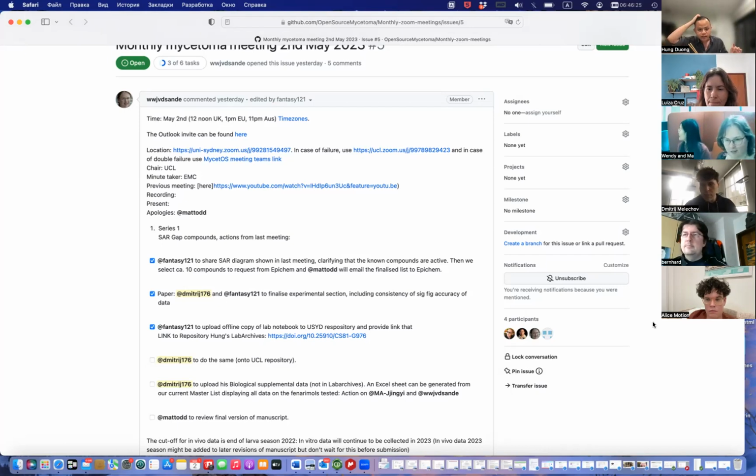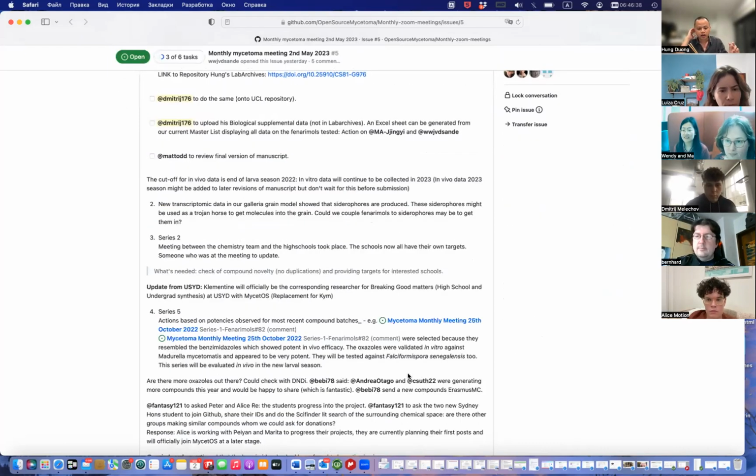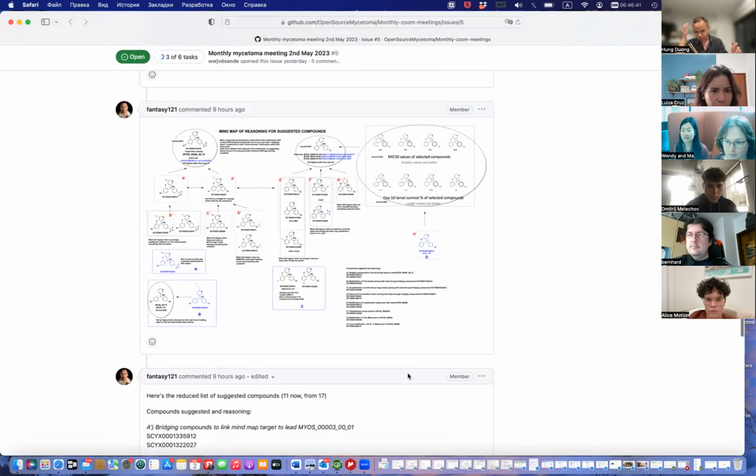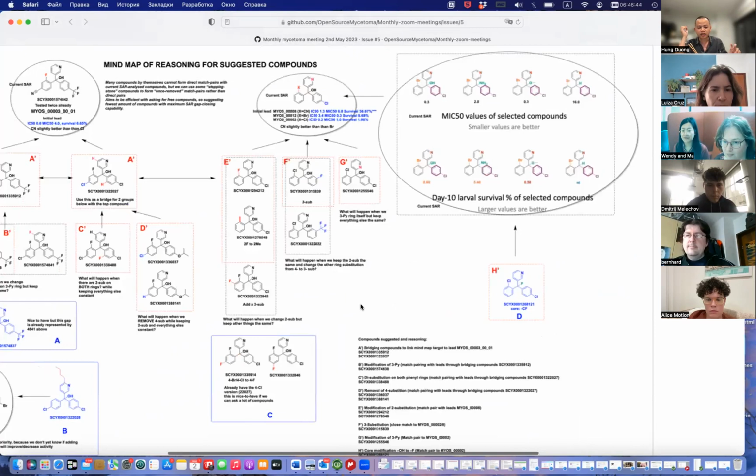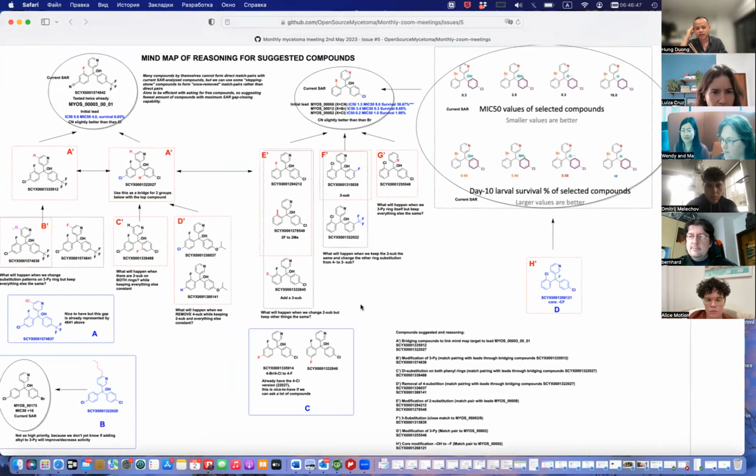So yes, I've ticked off the first few ones. The first one is the SAR diagram. From last meeting, what was missing was, if you scroll down to the bottom, Dimitri, I should already have an update to post. Yes, that one. So basically what was missing was the activity. The mind map will help us work out which compounds within the Epichem libraries we should be asking for and what kind of priority. There were 17 compounds that Dimitri and I have compiled together.